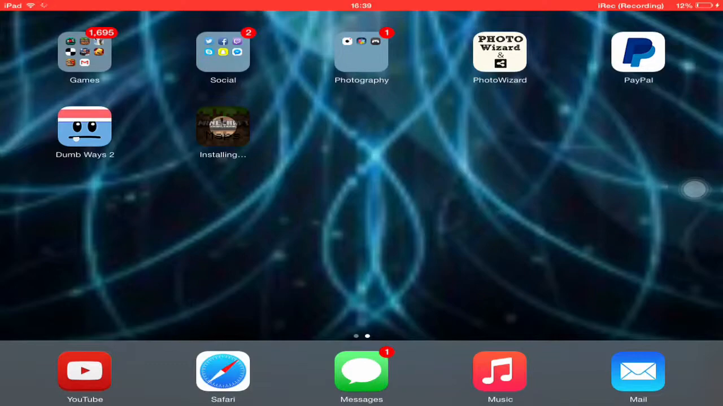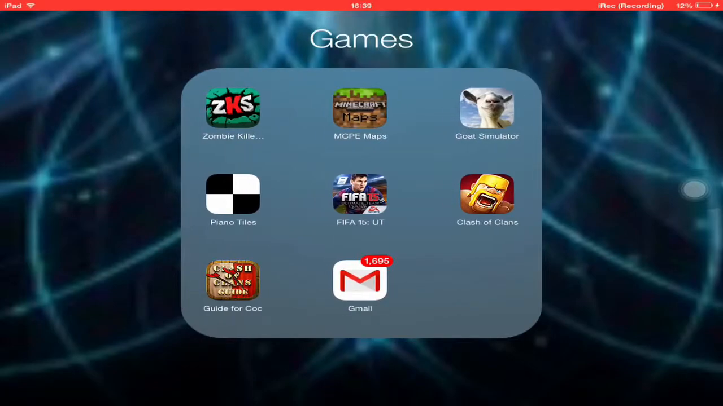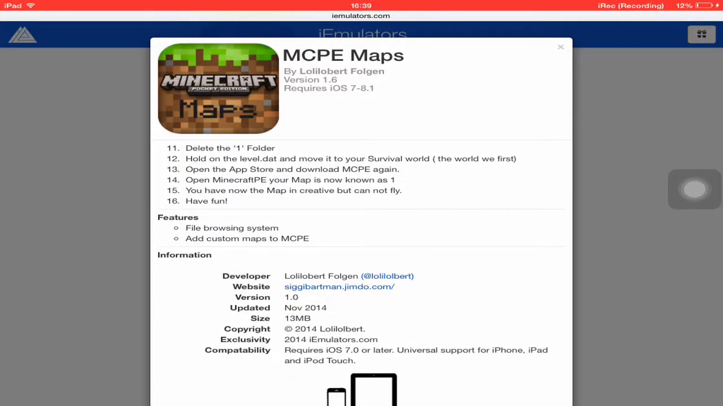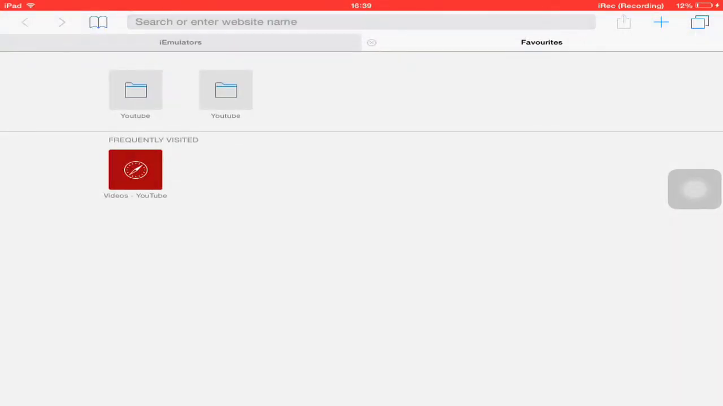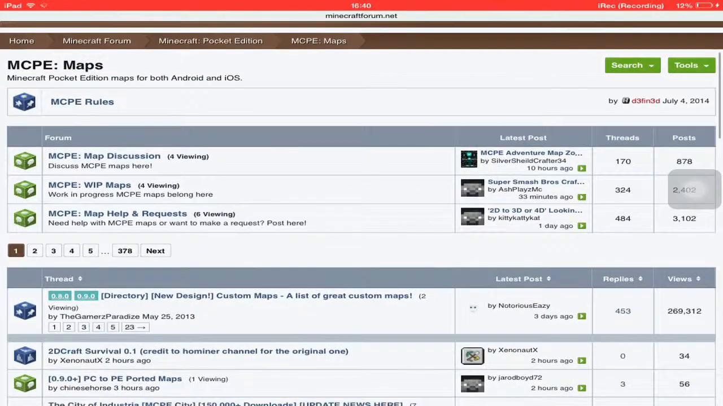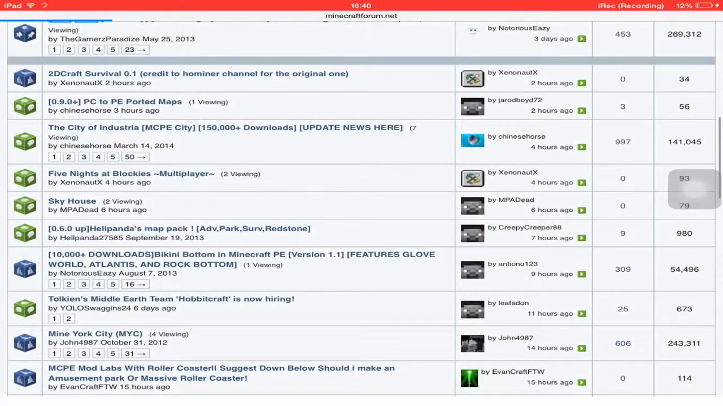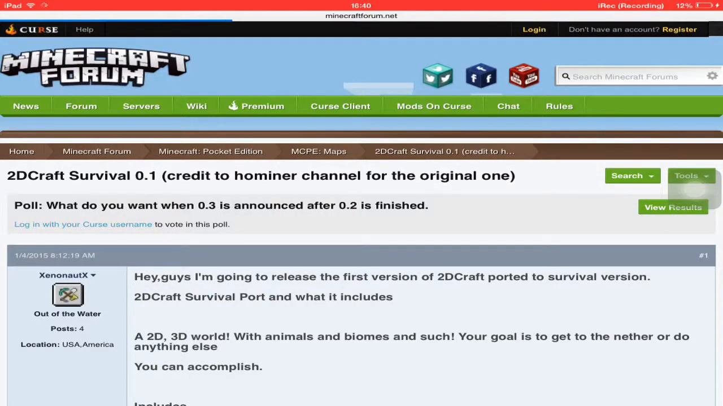Okay, so that's done. Now you want to go to the Pocket Edition app, and then to the Minecraft Pocket Edition map downloads. I'm just going to get a random map from the bottom. I'm just gonna get this map. There we go.